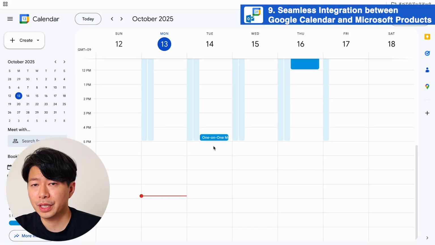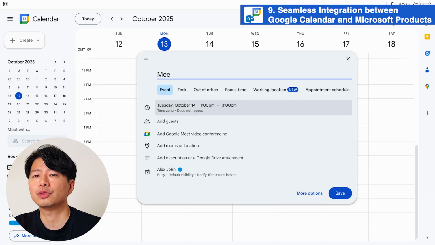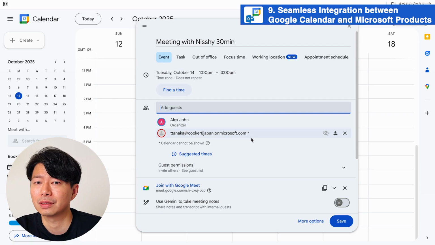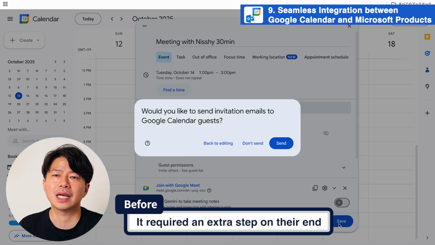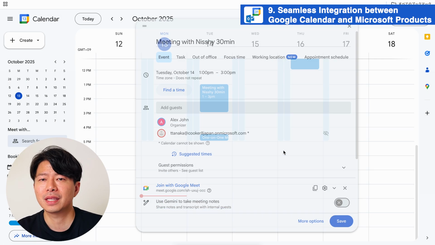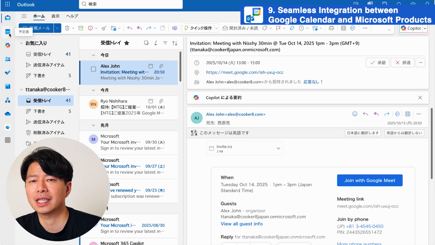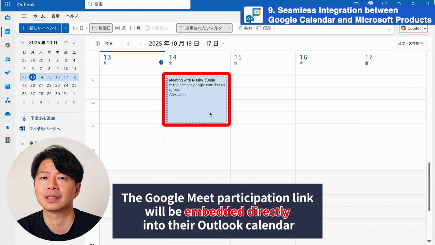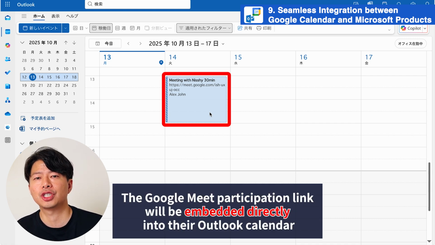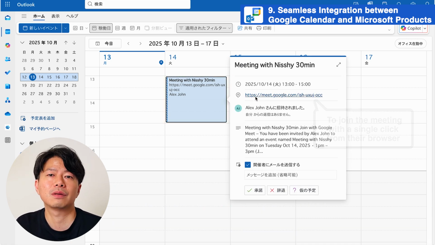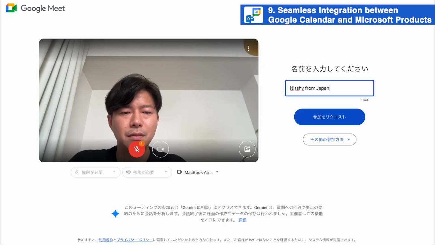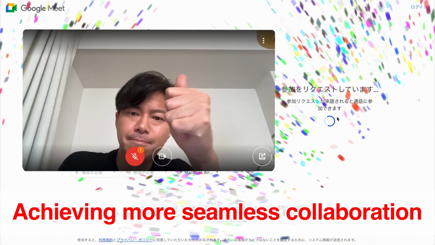You can now smoothly send Google Meet invitations from Google Calendar even if the recipient is using Microsoft Outlook. Previously, it required an extra step on their end, but now the Google Meet participation link will be embedded directly into their Outlook calendar. This allows the recipient to join the meeting with a single click from their browser, even without a Google account. The barriers between platforms are removed, achieving more seamless collaboration.